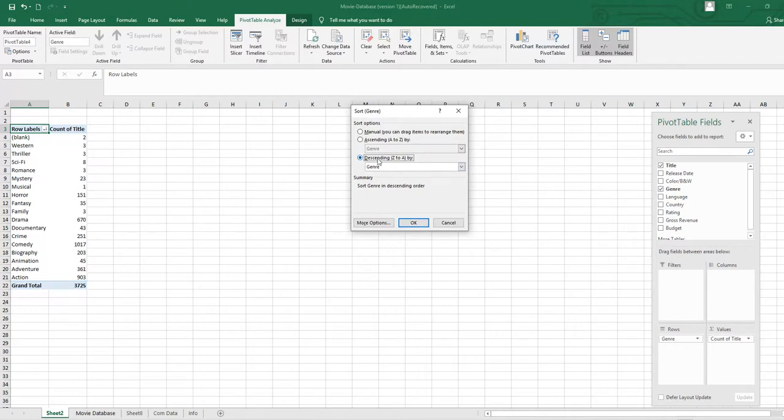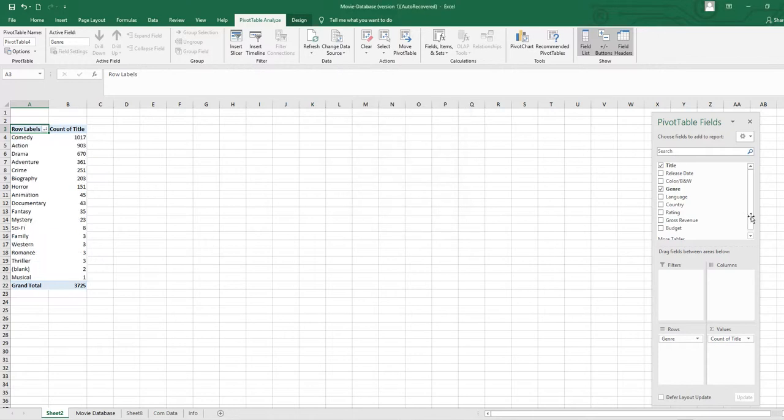So here I am going to pick descending, and we have genre. This is because we have two columns, genre and count of title. So I will prefer count of title and OK. Then you will see that comedy, there are 1017 movies, comedy movies, 903 action movies, and so on, right?